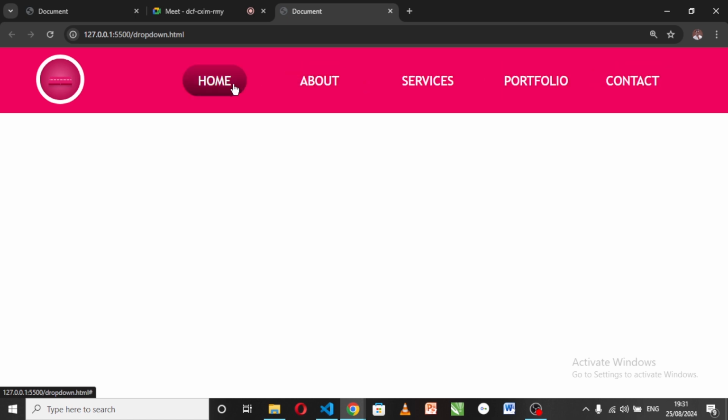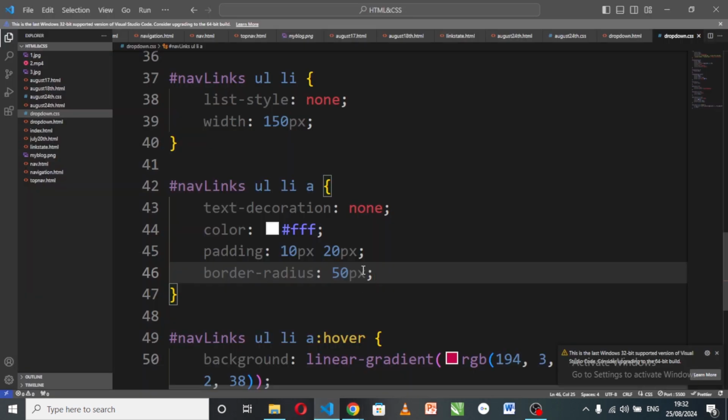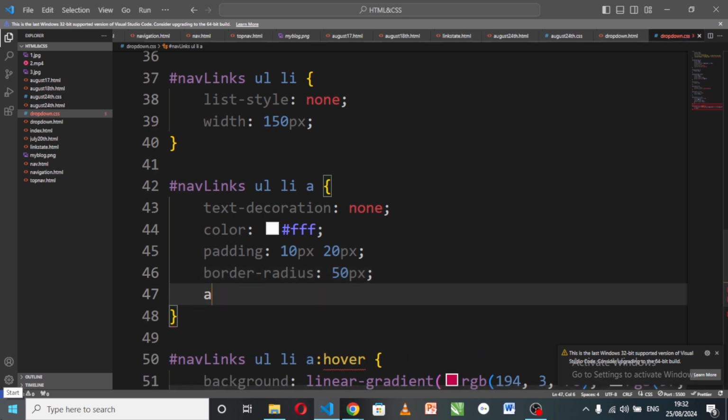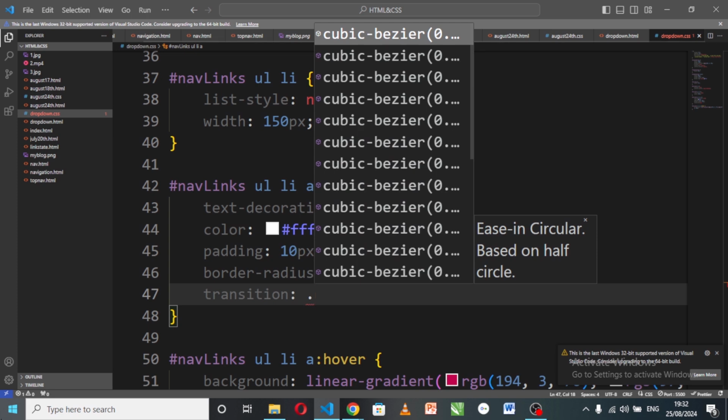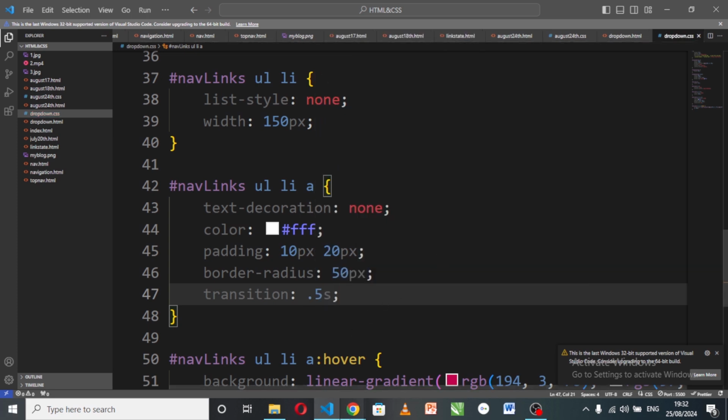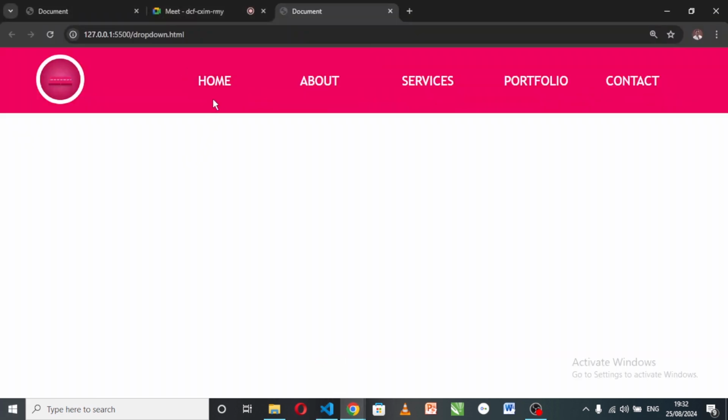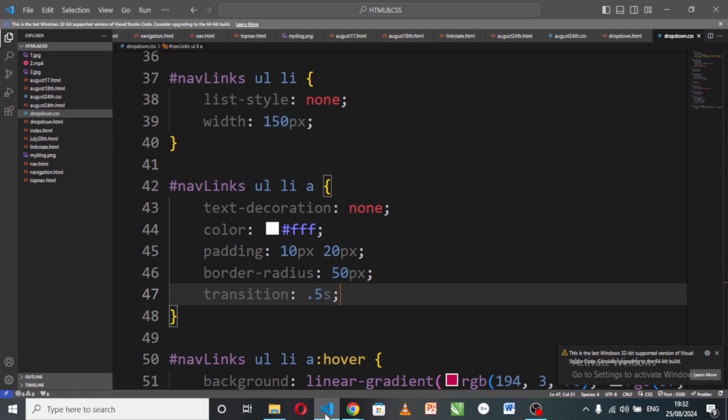Now, if you take a look at this, by the time I point my mouse to it, the hover is too fast. So I need to apply something called transition. To apply transition, still under the a tag, I will say transition 0.5 seconds. If I go back now and check, you will see it is not as fast as before. There should be a difference now, 0.5 seconds.